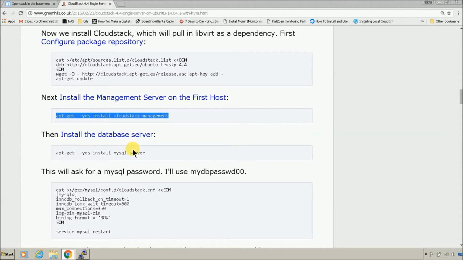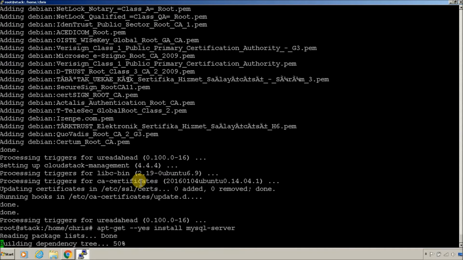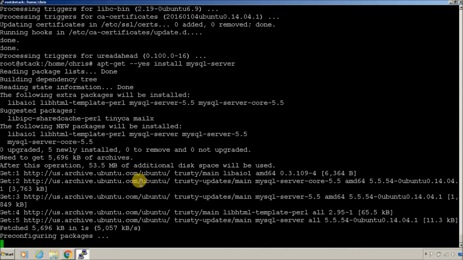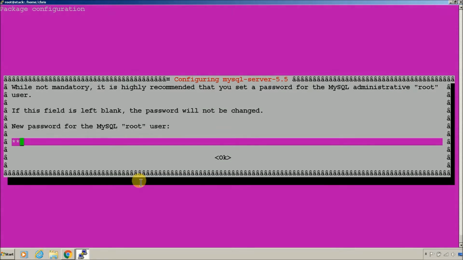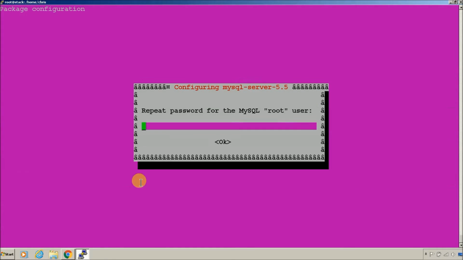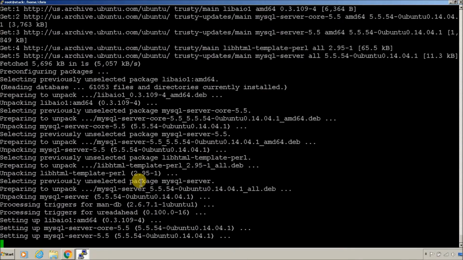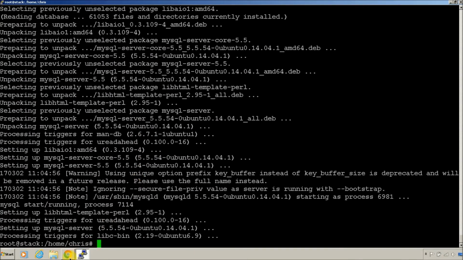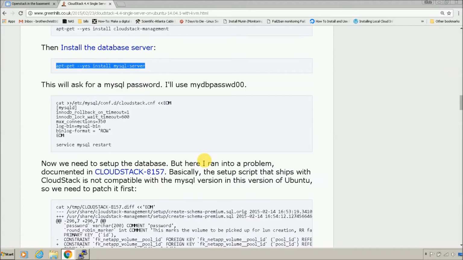Okay, CloudStack is installed. Now we're going to install MySQL. First thing it'll probably do is ask you to set a password. There it is. Set it to whatever you would like. Just remember it. Okay, MySQL's in.